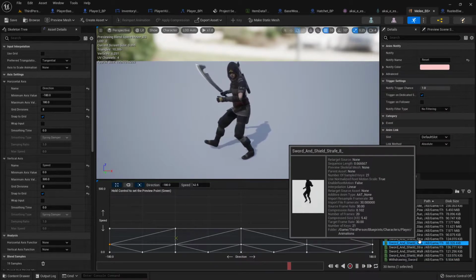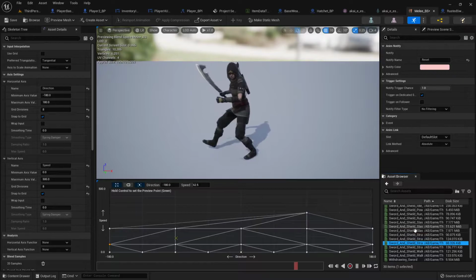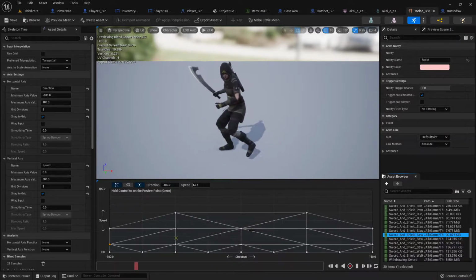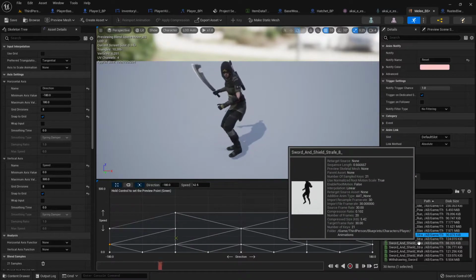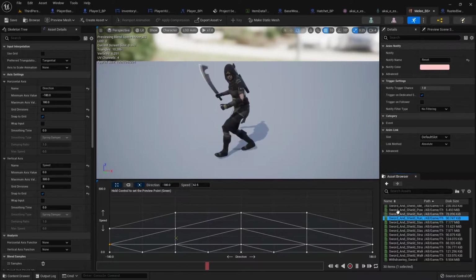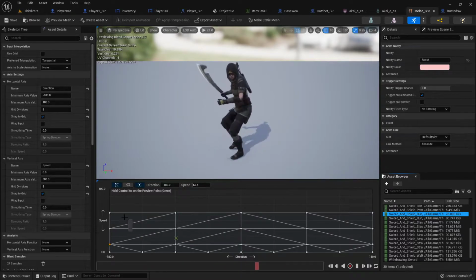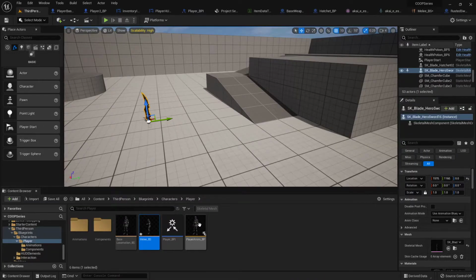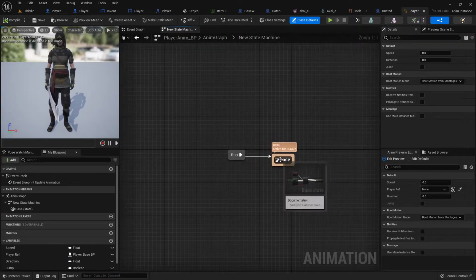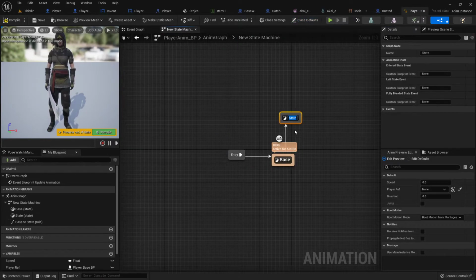So this is the running strafe that'll go here. Let's see, this is the strafe that goes here. This is going to be a pain if I get this backwards. And then we got our run forward and our run backwards, just like that. So now in our animation blueprint, we can go in here, and in our state machine, we will add a state called melee.